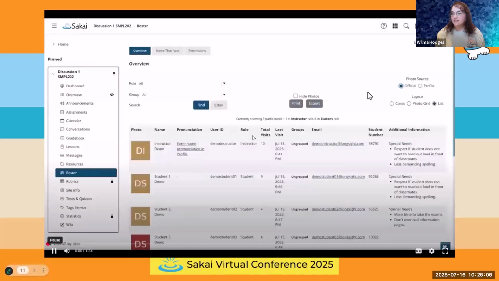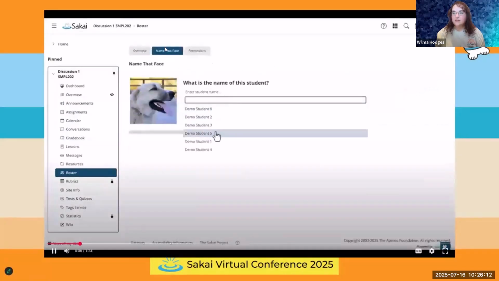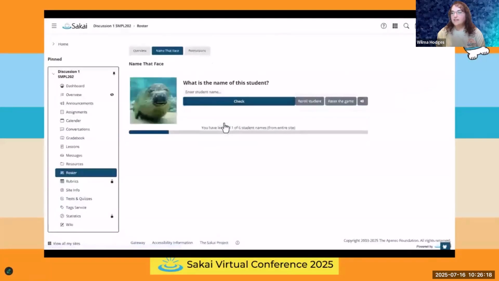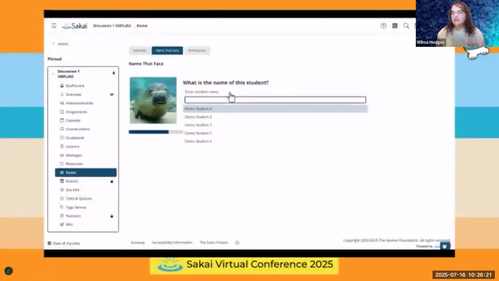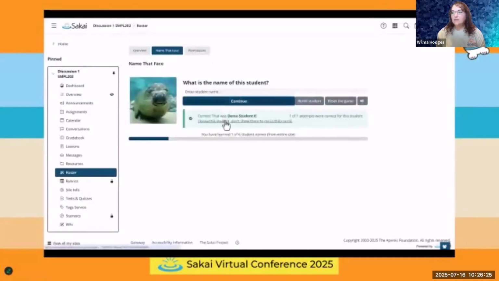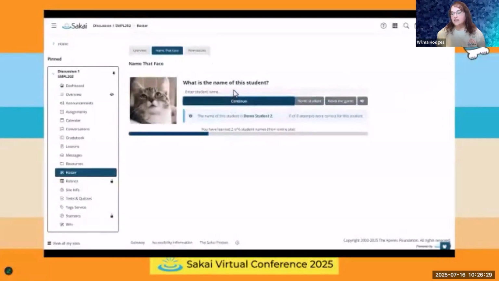So as I said, it's designed for the instructor. It works in the roster tool with either official or profile photos. And you'll see there's this Name That Face button up at the top. And what it does is allow you to see a picture and then choose a name from the list, and it will tell you if you get it right or wrong. And if you get it right, you can say, I know this student, don't ask me again, and it'll put it into kind of your learned students.